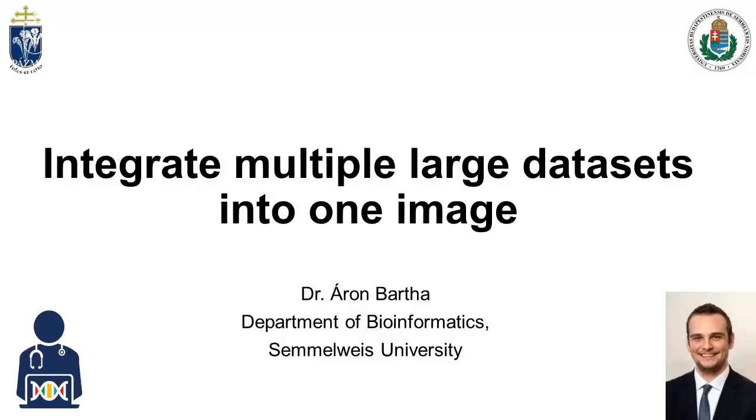Welcome everyone. Today I am going to present you a software called Cytoscape. We can use this program to visualize complex network data.